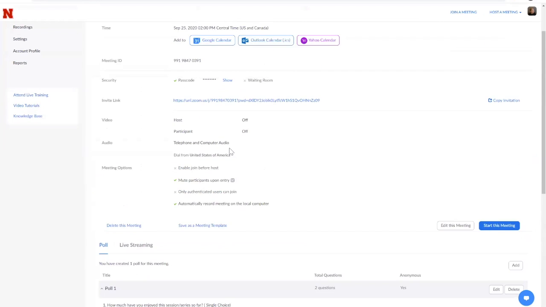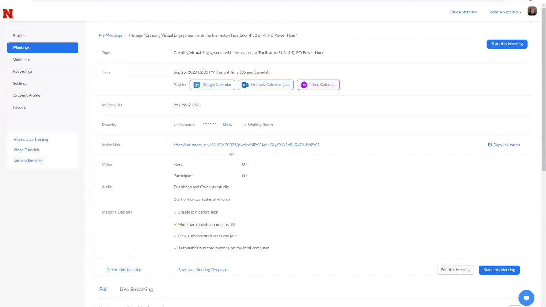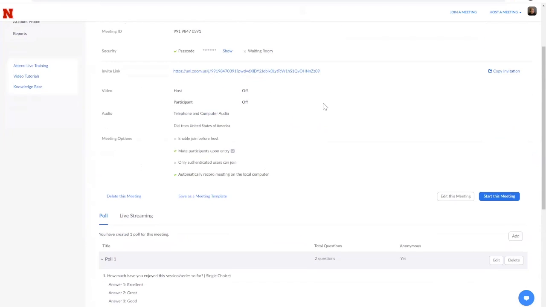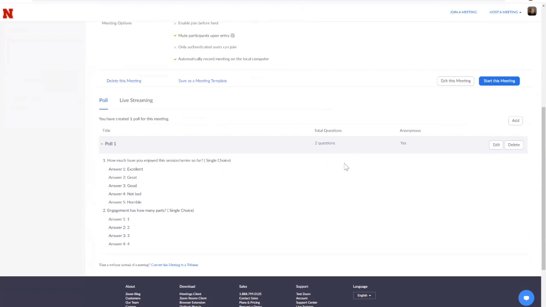If you are doing a poll from Zoom, then you have to log in ahead of time and you have to upload all of the questions. This is not ideal when you are an invited speaker or you have speakers that are coming who might need polls. Everything has to be done upfront ahead of time and logged into the system. You cannot create polls in the moment, right? So you can see I have these down here. How much have you enjoyed this session so far? And engagement has how many parts, 1, 2, 3, or 4.